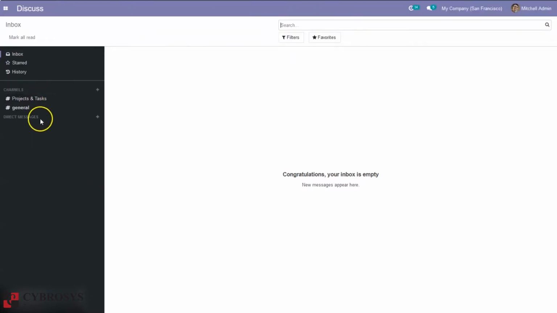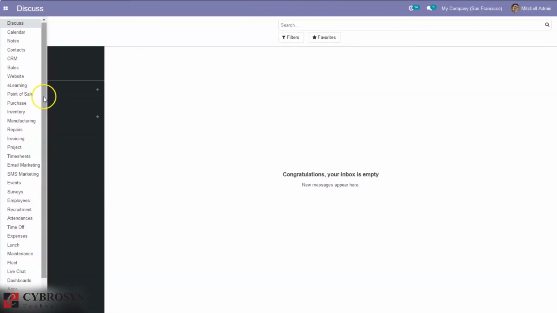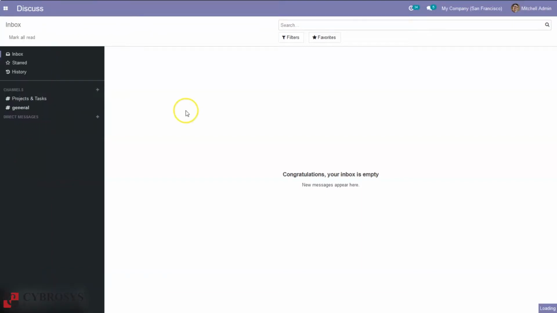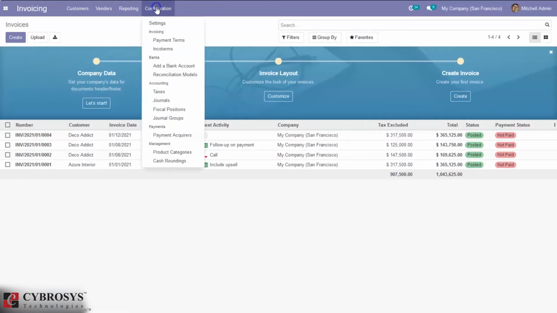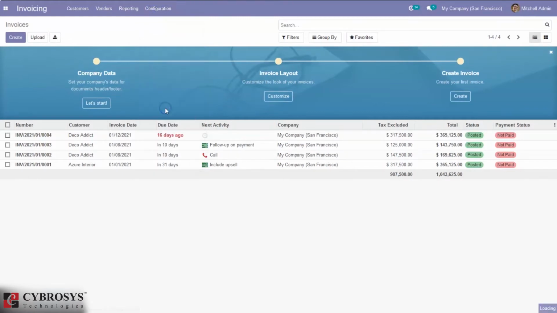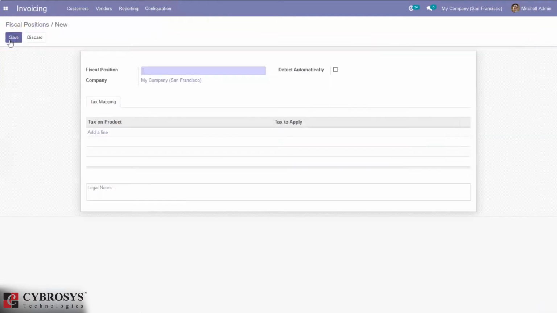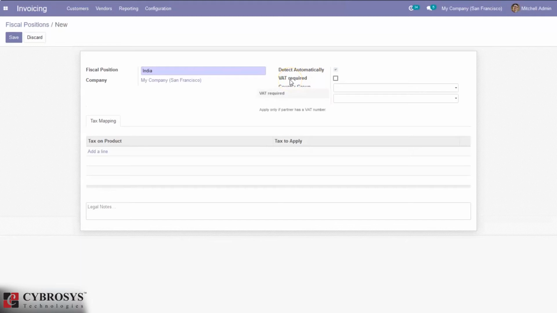First, let's configure a fiscal position from our invoicing module. Here we can find fiscal position under the accounting section. Let's create a new fiscal position. I can set that it is detected automatically. Here we can specify whether a VAT is required, so apply only if the partner has a VAT number. Here we can set some rules, so this fiscal position will be applied automatically. Then we can set the country group and country for the fiscal position.